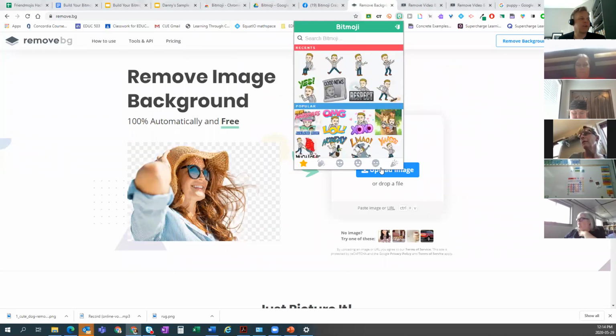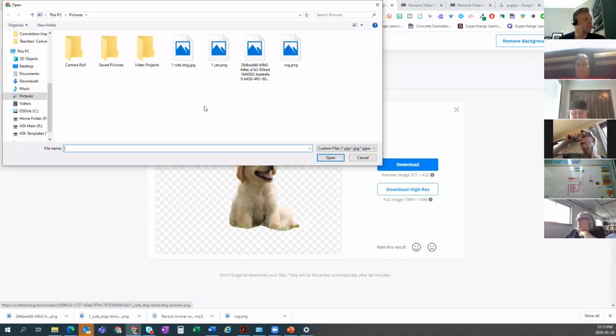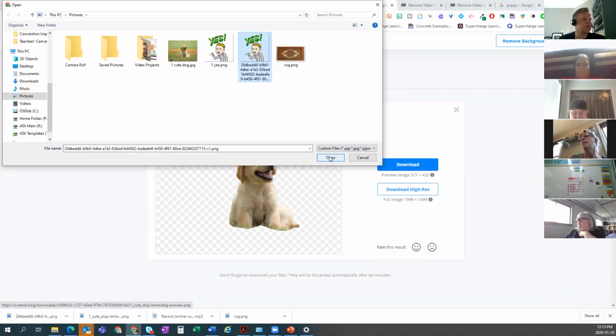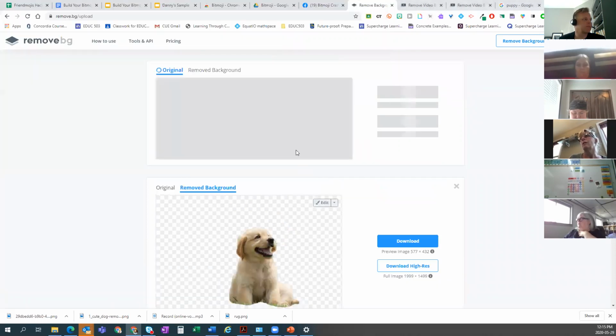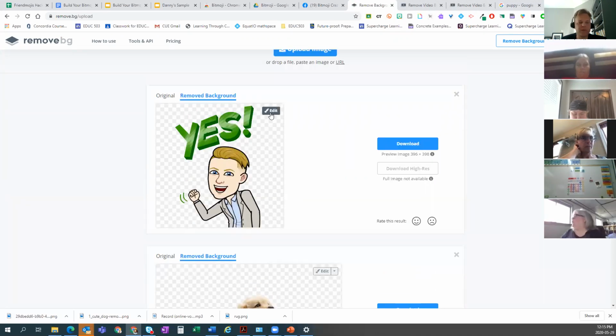Now in remove.bg, you're going to upload an image, or if you have it in a folder that's handy, you can just drag and drop it onto the screen. All right, so check this out now, because it's already transparent, but I want to get rid of these words. And we're going to do that by hitting the edit button. Do you see the edit button in here?